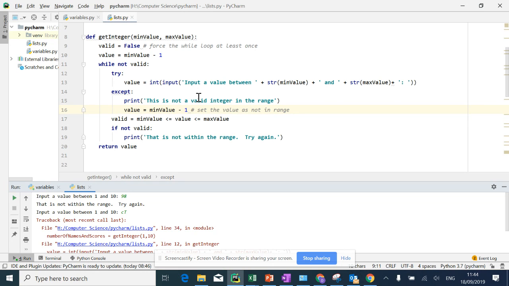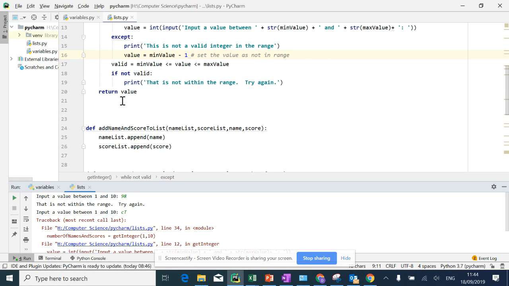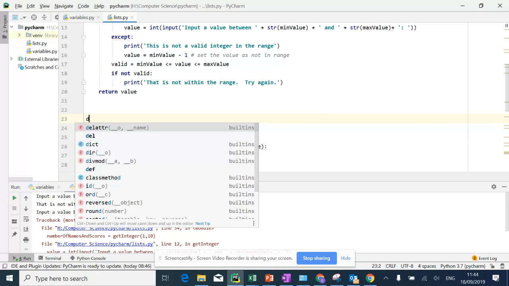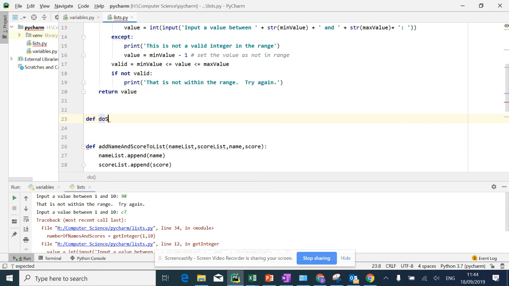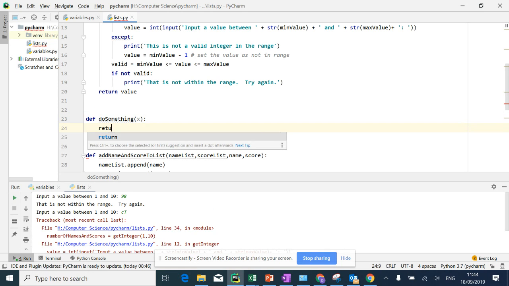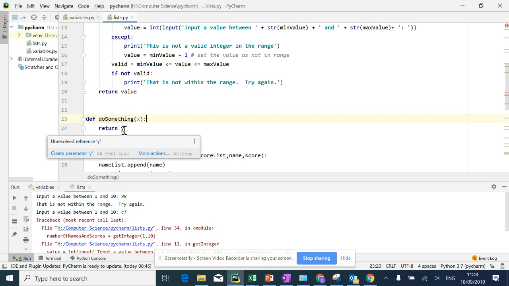Just to illustrate that point even further, if I created another temporary function, this has got an unresolved reference. It doesn't even know what it is. So it's a slightly different problem. Return y. It goes, I don't know what y is. What's y? It's unresolved. Doesn't know what it is.